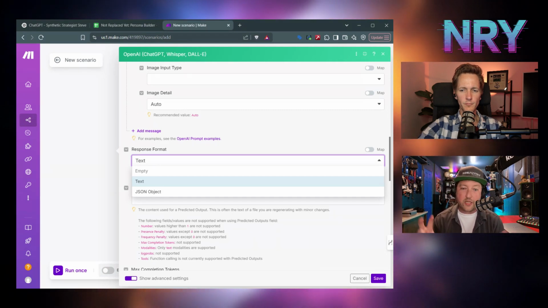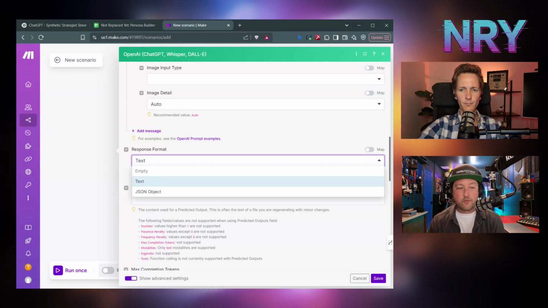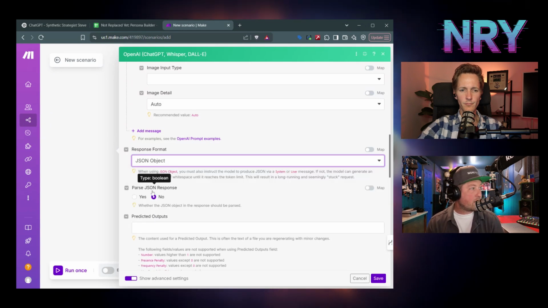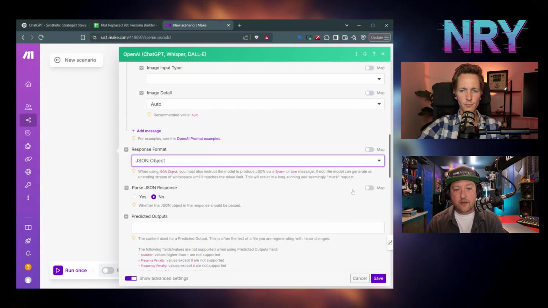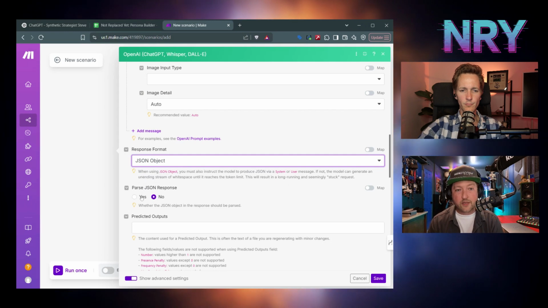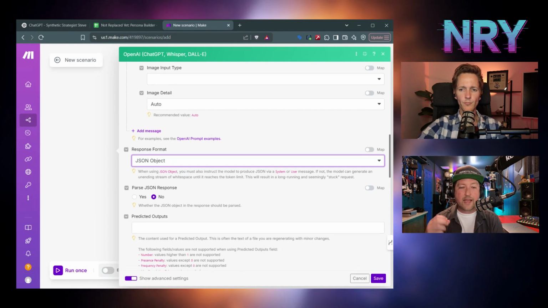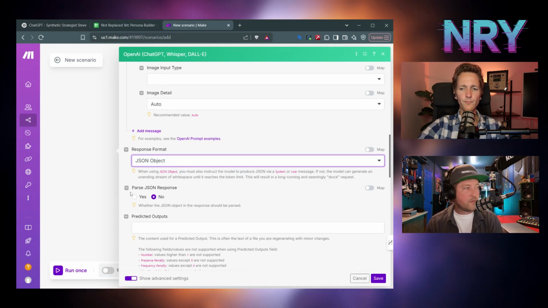We call it machine readable. JSON is just a structure that makes some text machine readable. So I'm going to say, even though we put it in the prompt, which it should respect, to make sure that we have it return as a JSON object. And I'm actually going to tell it to parse my JSON so that each of the elements of the return response I can use as variables in my make.com scenario.